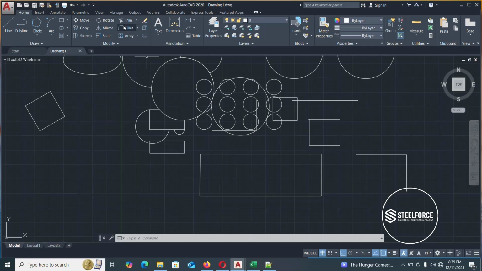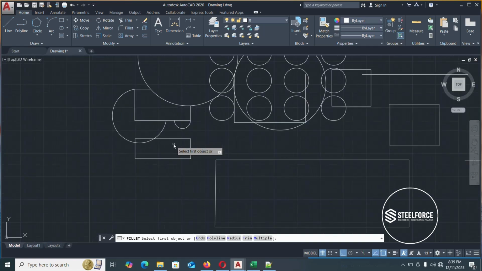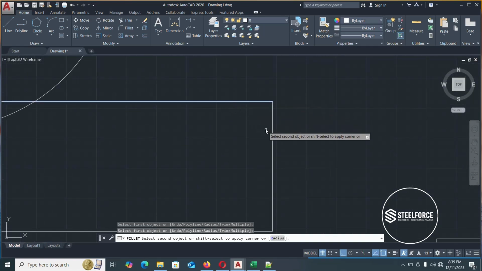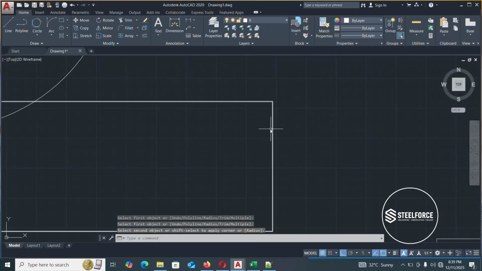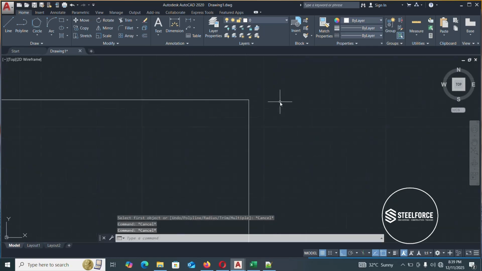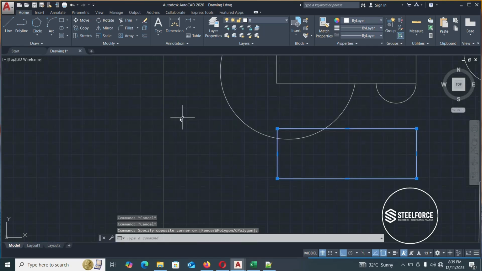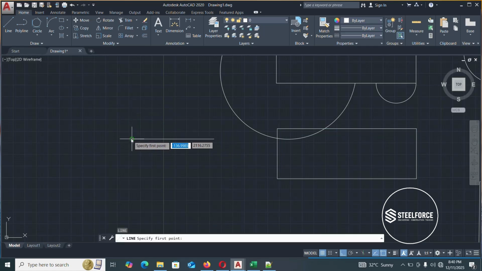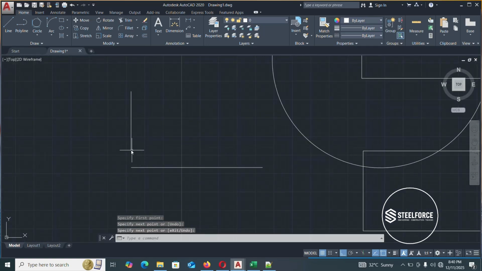Fillet. Let's say you have two lines. Let me quickly draw two lines. So one line here, enter, and another line here, enter. If these two lines don't meet, if you want some kind of curve here, you click on fillet.